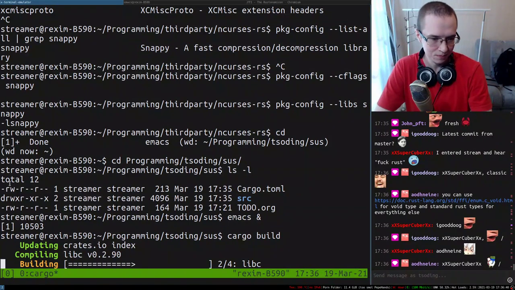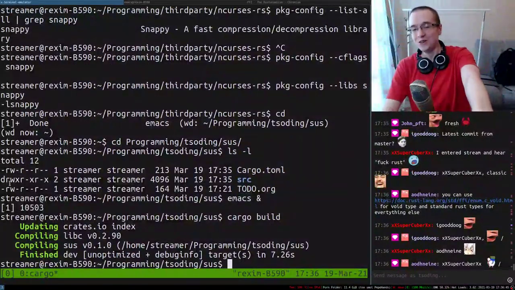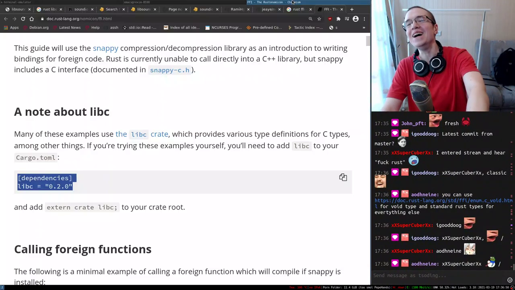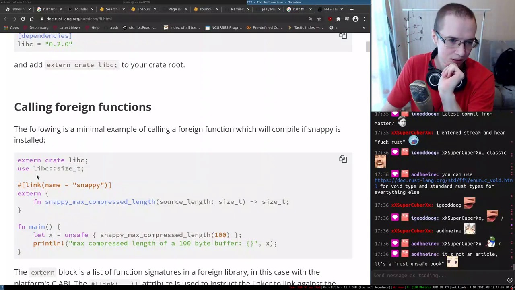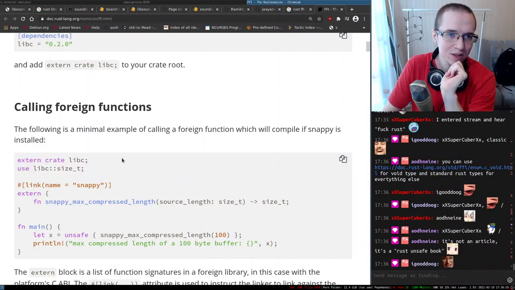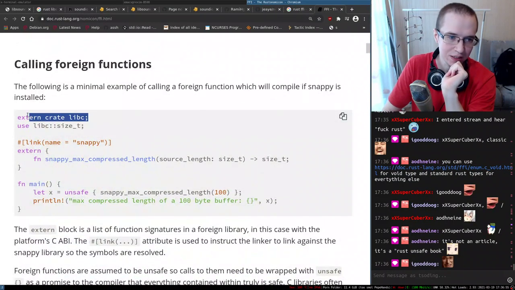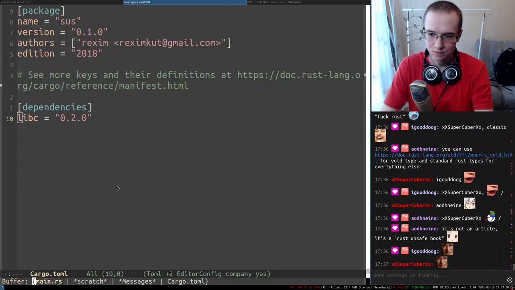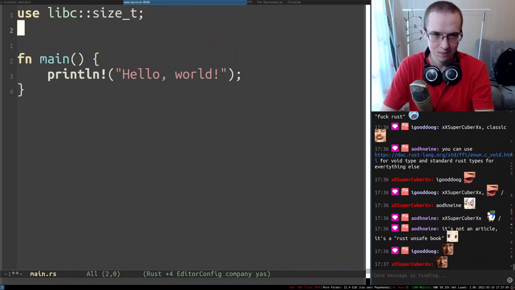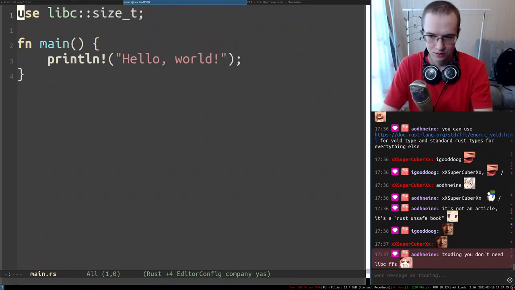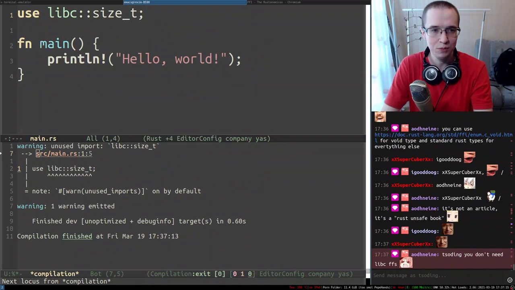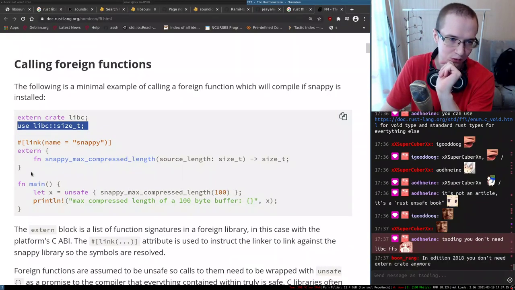We're downloading libc. Look at that C killer depending on libc. Alright, so extern. Do I really need to do extern? I don't think I need to do extern. I think I can just use libc size_t. Now let me try to build that one more time, and I think it will just build. Yeah, so it just builds, but it complains about this thing being unavailable.